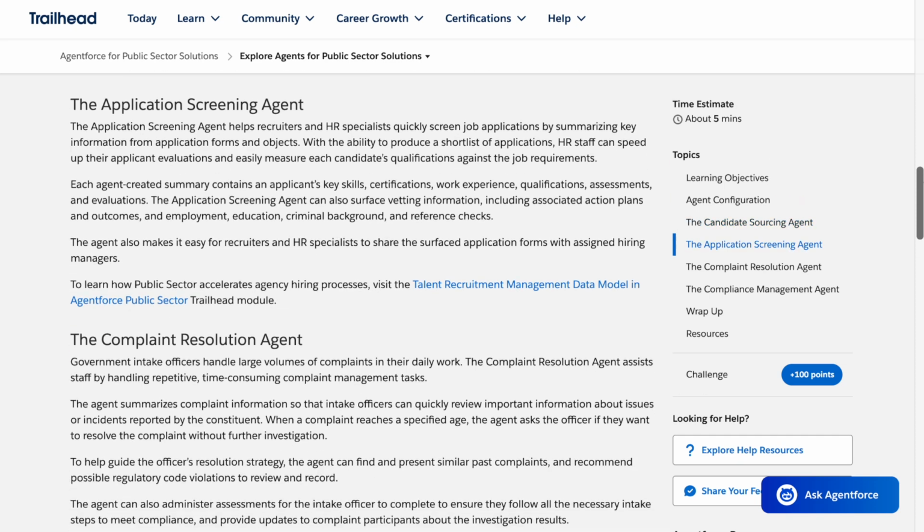The Application Screening Agent. The Application Screening Agent helps recruiters and HR specialists quickly screen job applications by summarizing key information from application forms and objects. With the ability to produce a short list of applications, HR staff can speed up their applicant evaluations and easily measure each candidate's qualifications against the job requirements. Each agent-created summary contains an applicant's key skills, certifications, work experience, qualifications, assessments, and evaluations.